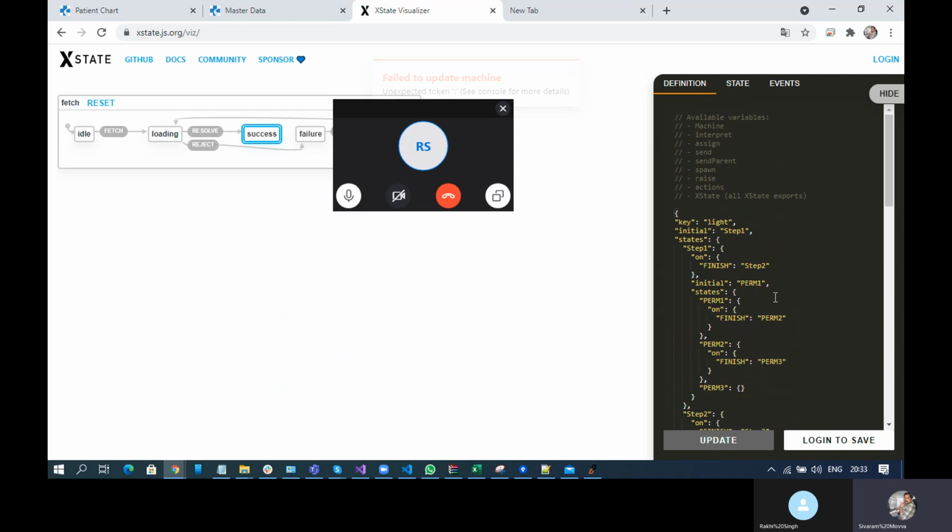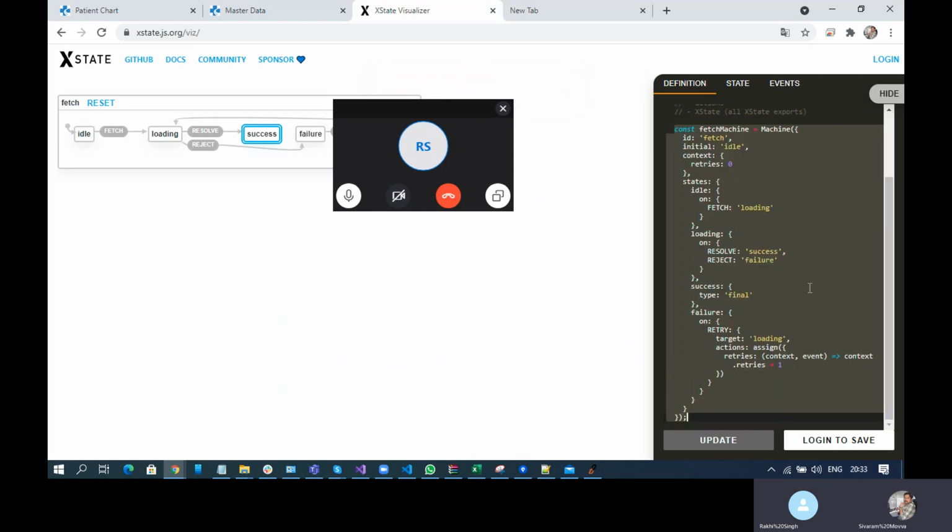Some issue. Constant is not defined. Constant fetch machine, only field.